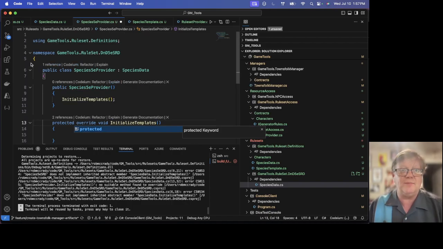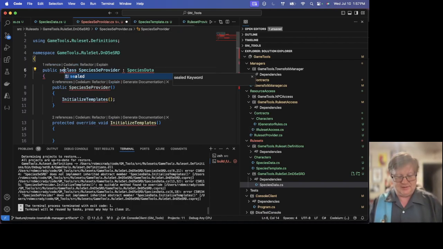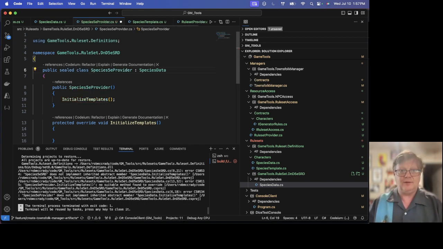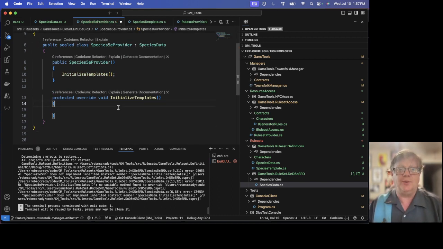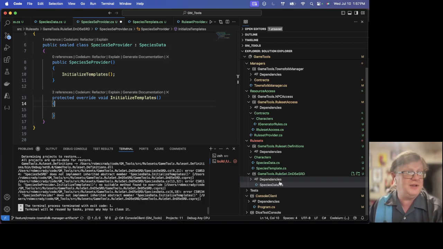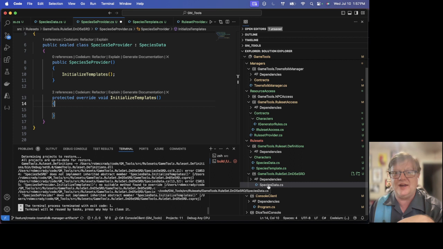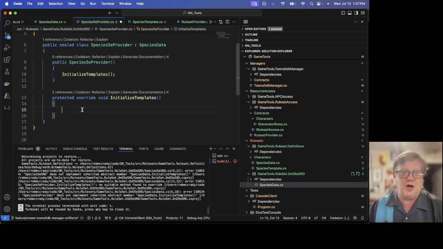Now, is this thing going to get pissy at me when I seal the class? Nope. Good. So initialize templates is invisible outside of the D&D 5e SRD set of classes and interfaces and stuff. And what I had it marked as internal over on the base class in our definitions project, internals are invisible to classes that are extending outside of the current project.